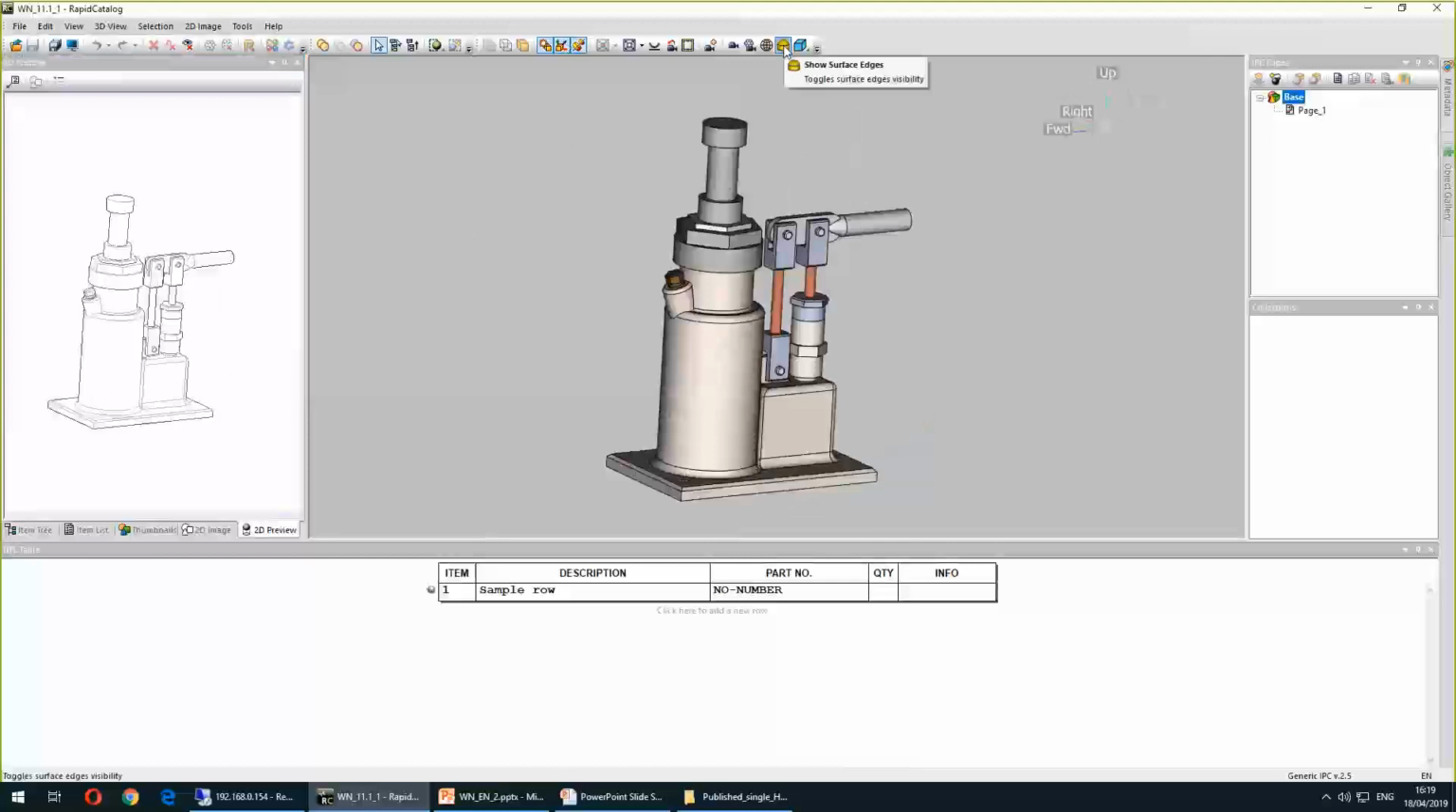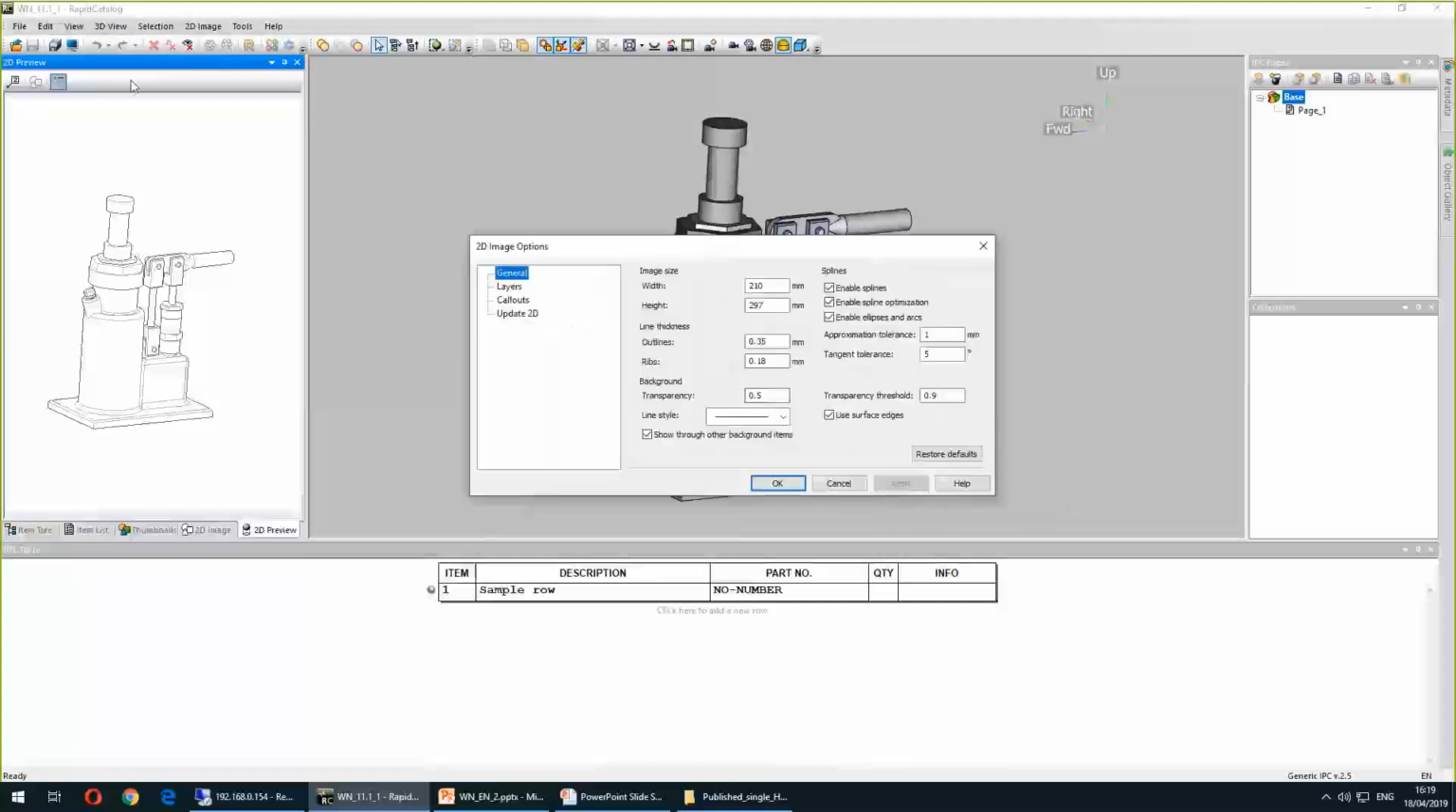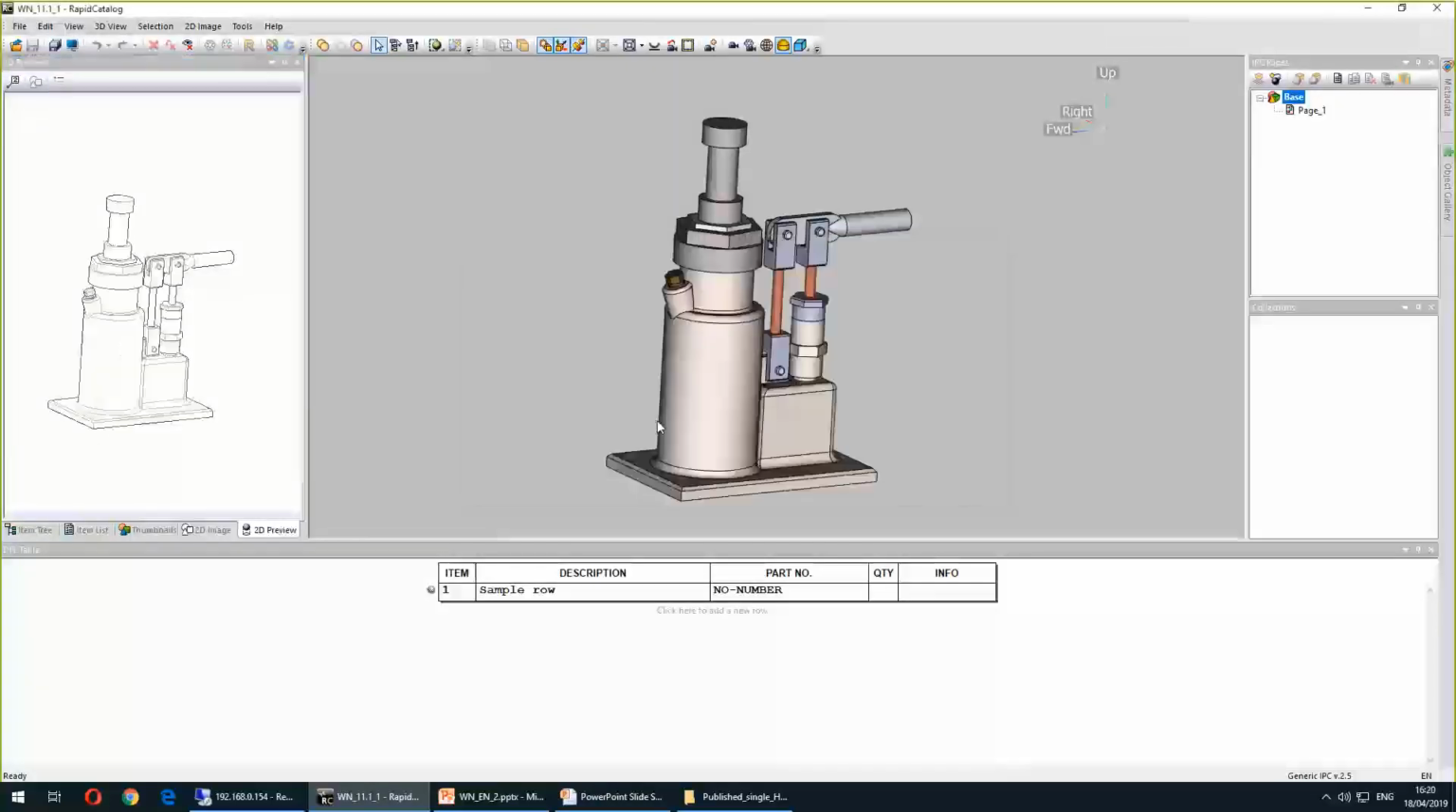So there is a separate setting. This button here on the toolbar only affects 3D view, but if you would like surfaces to be displayed in 2D preview, so for your 2D illustrations, you go to 2D image options, general, and this is the checkbox you're looking at, use surface edges. It is now enabled by default with version 11.1, and this generates surface edges.